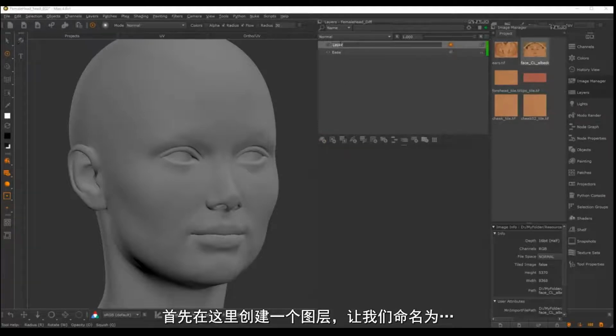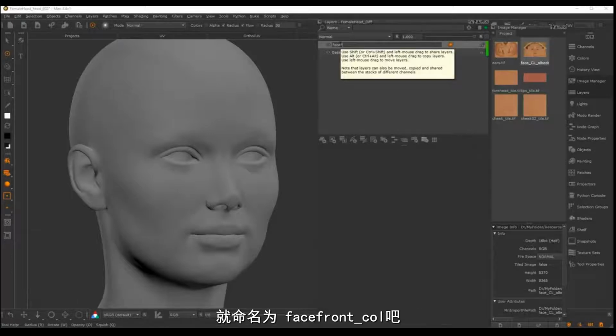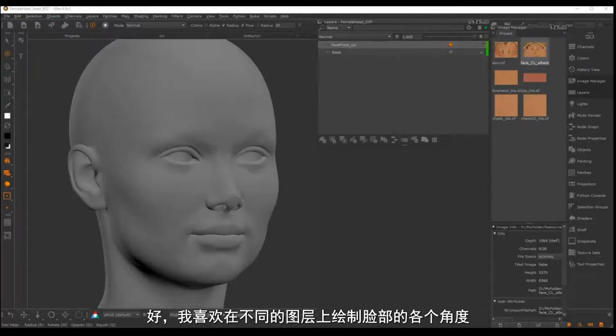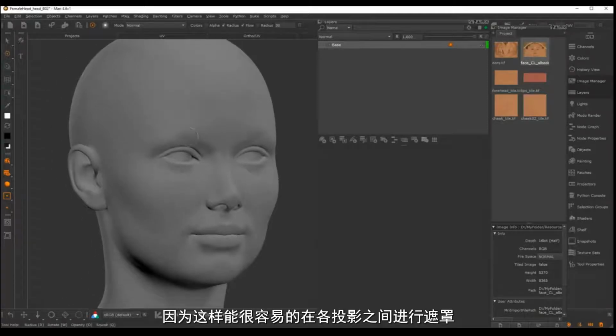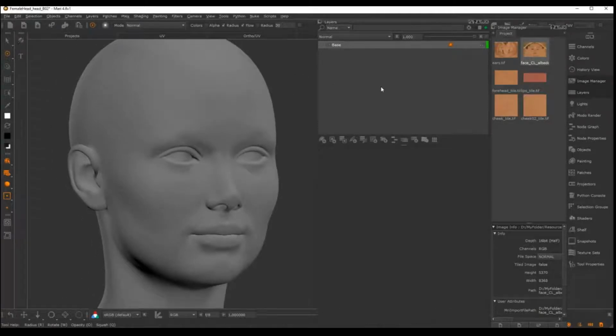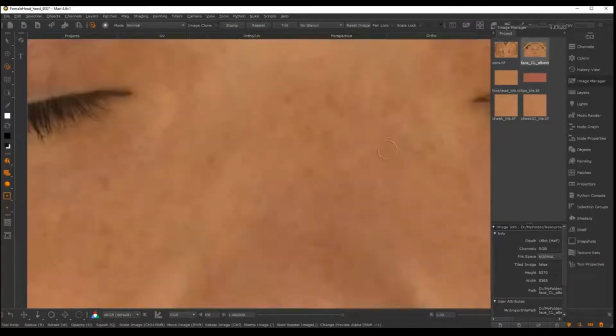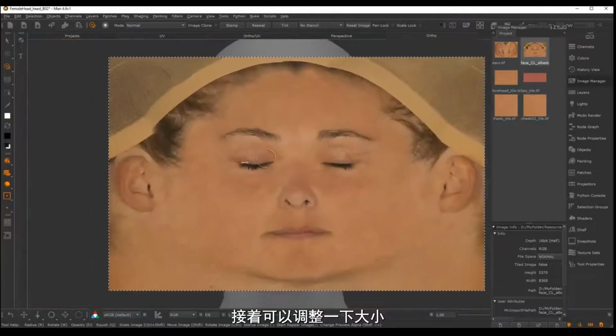yeah, so I'll create a layer here, and I'm just going to call it face front, and then color. I like to do each angle of the face on a different layer, so it's easy to mask between the projections. So face front, I have that now selected, and now over here I can grab this and just drag it into the viewport, and then we can go about resizing this.